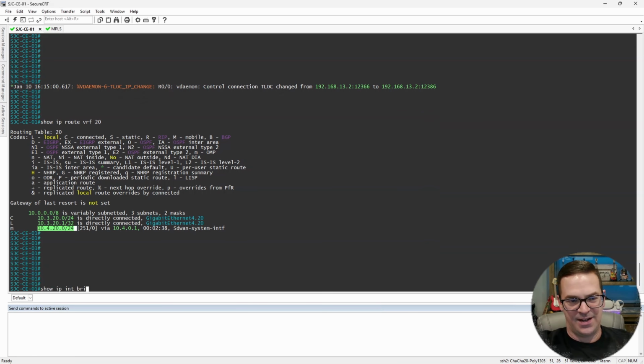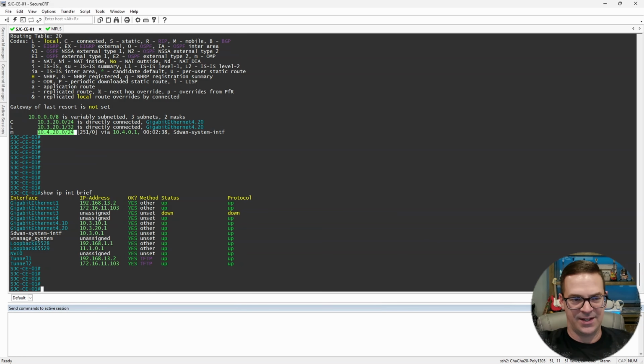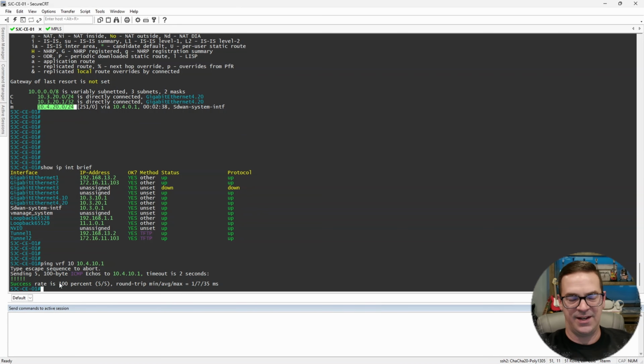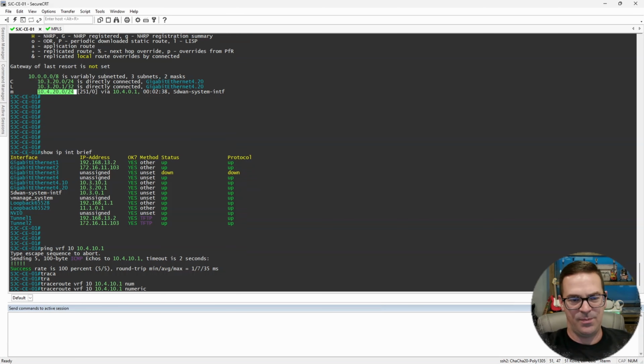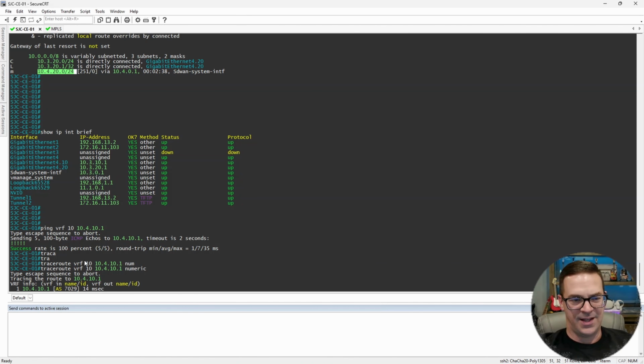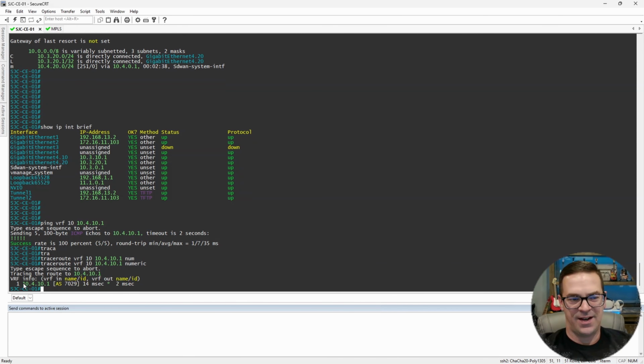And I guess last but not least, what we should probably look at is connectivity. So if we ping VRF 10 and we ping 10.4.10.1, which is RTP, we see that we have connectivity. If we trace VRF 10 to 10.4.10.1 and we say numeric, look at that. We're actually even trace routing. We can see that we're routing over the MPLS connectivity or underlay transport to reach RTP.